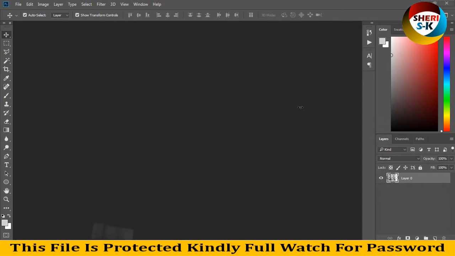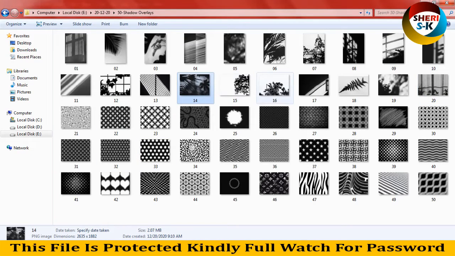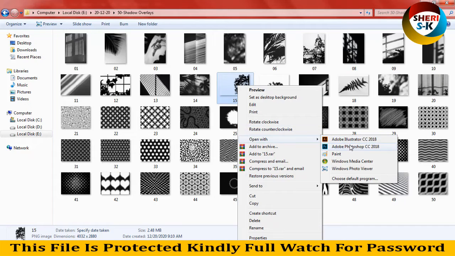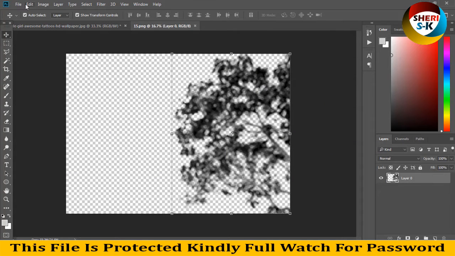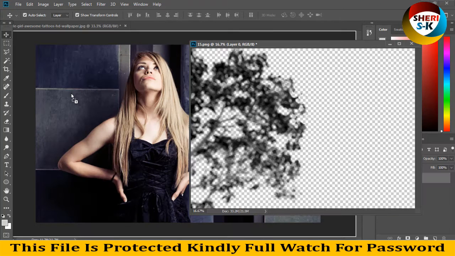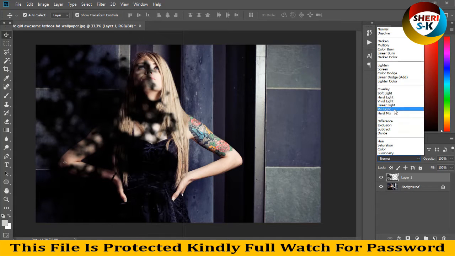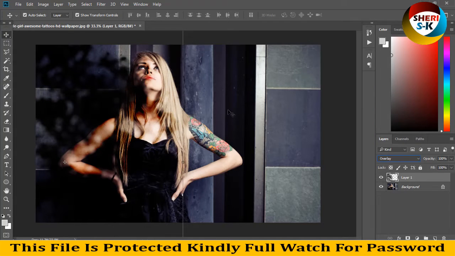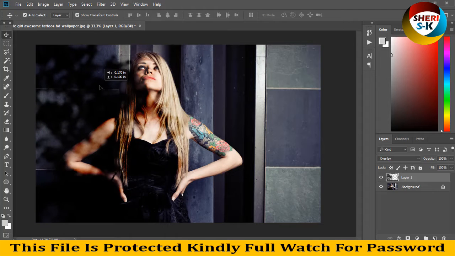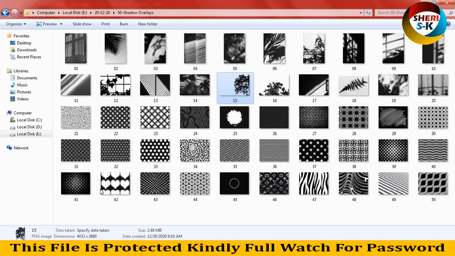and close this file. So, for example, open in Photoshop, flip and drag, then you click Overlay. Wow, you can adjust easily and very simple.